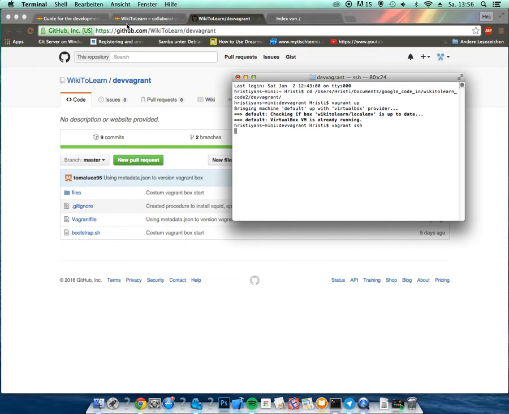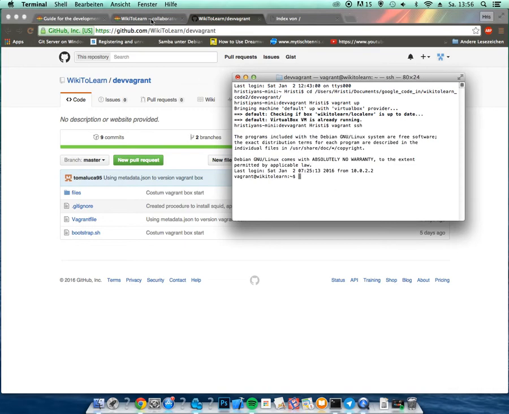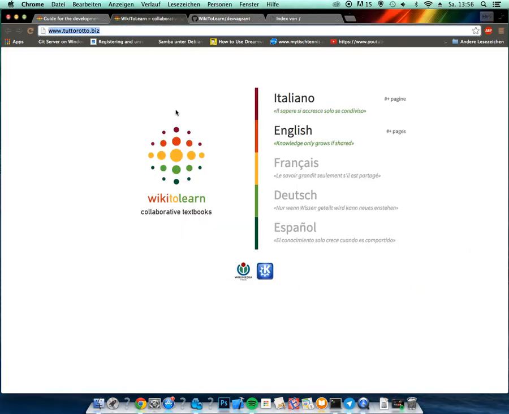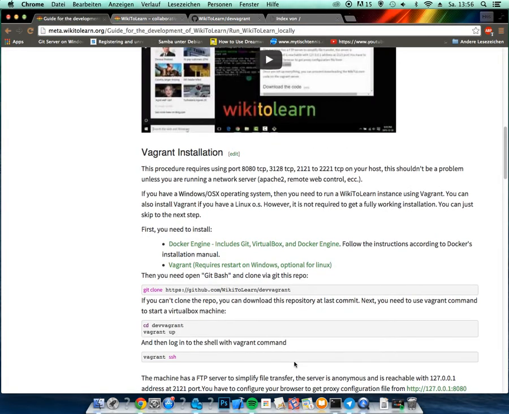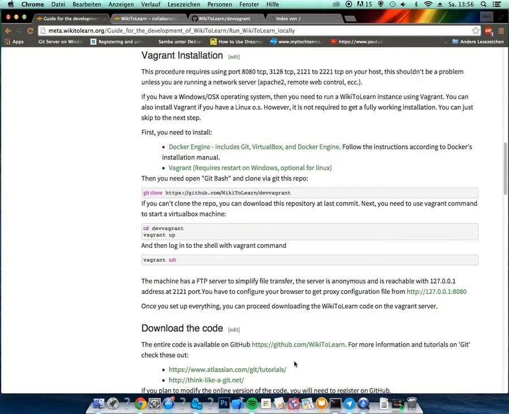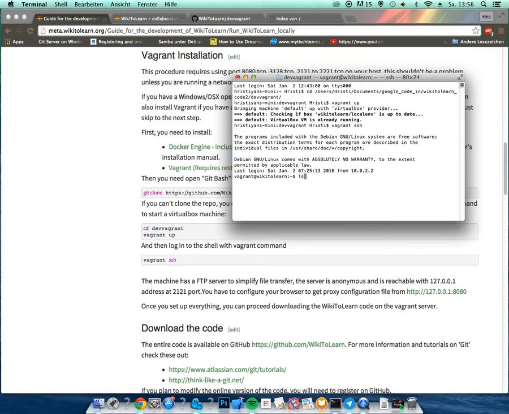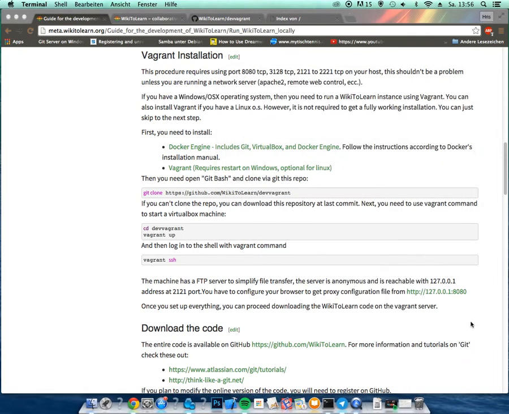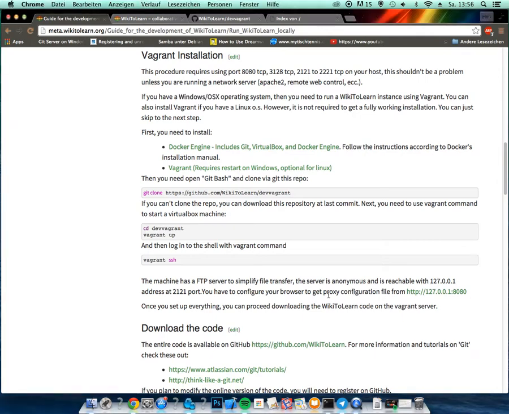When this is done, then you are in a virtual machine, in a Linux machine usually. And another step that you have to follow, so wait, let's just check. On OS X, I've downloaded WikiToLearn, and you need to configure your proxy server, so this all can work.